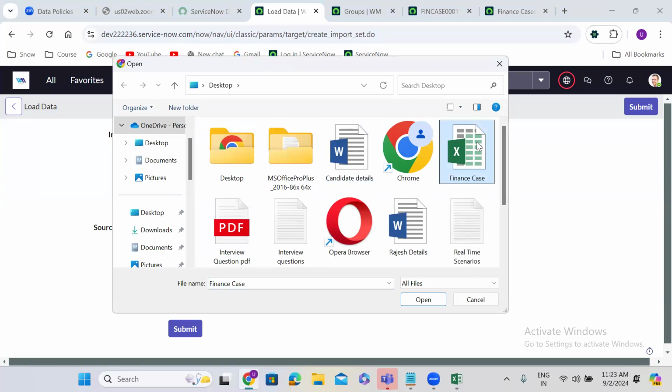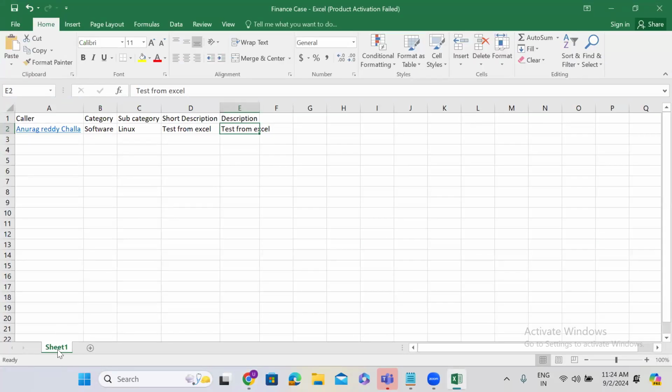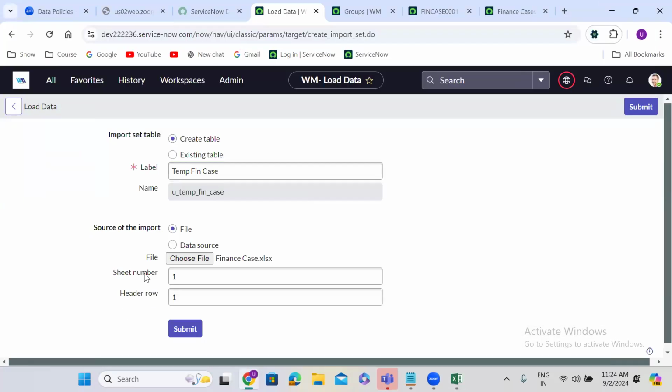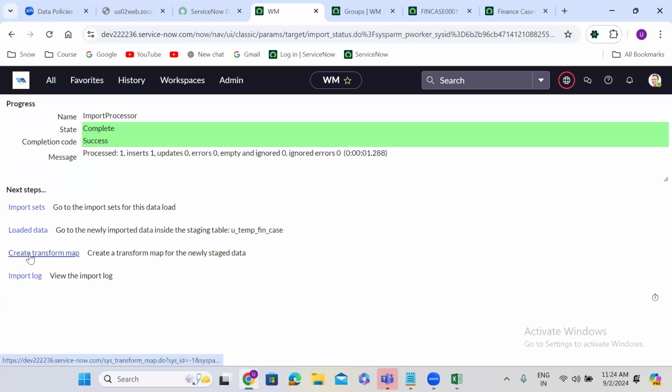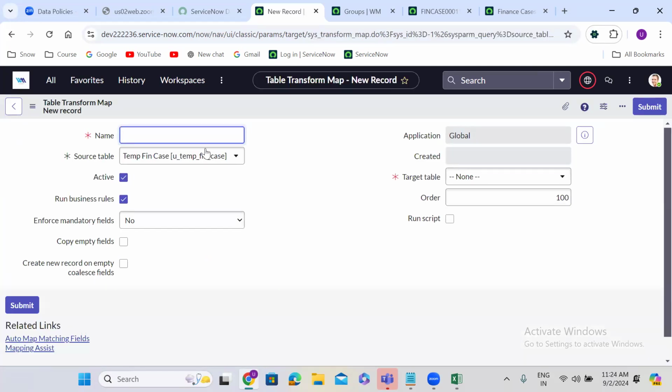Whatever the Excel sheet that I created, right? That Excel sheet I'm creating here. So in this Excel sheet, this is the first sheet. This is the first row. So I am mentioning here, first sheet number 1, header row 1. Okay. Submit this one. Create a transform map. This topic will be explained separately. Just understand that from an Excel sheet also we can create a record in the table.